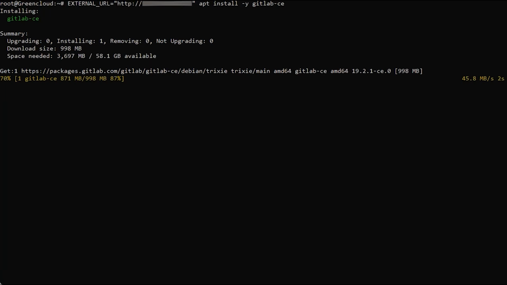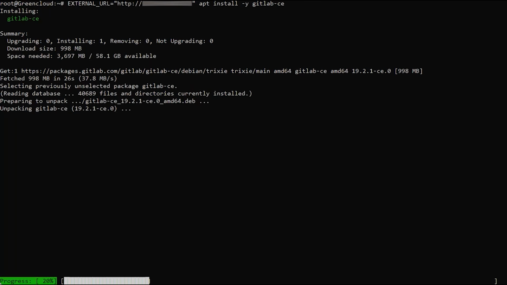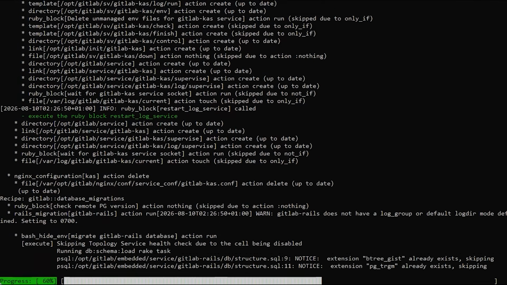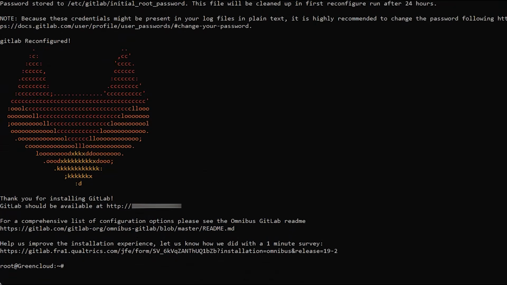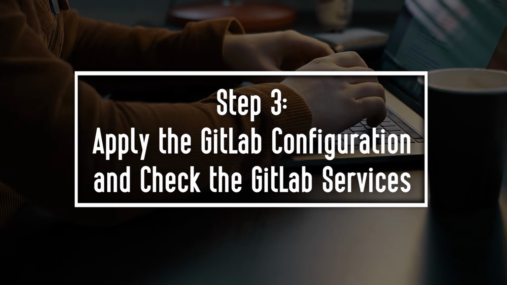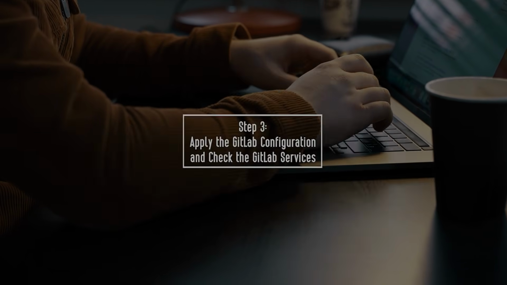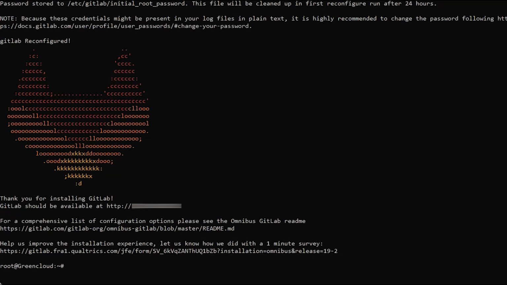During the installation, the GitLab package automatically installs and configures the components required to run GitLab. The installation process may take several minutes depending on the server's resources and network speed. After installation, you can apply the current GitLab configuration with the following command.